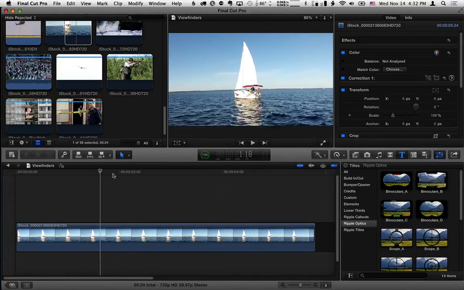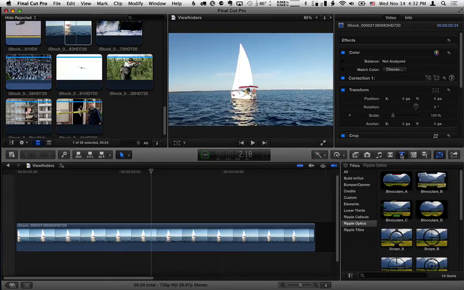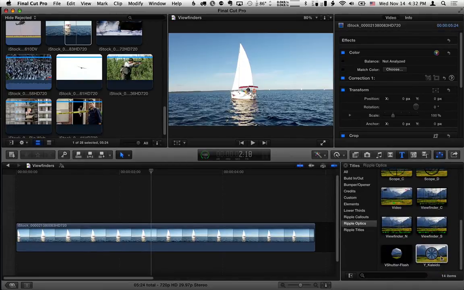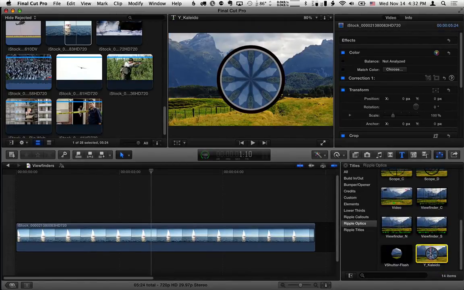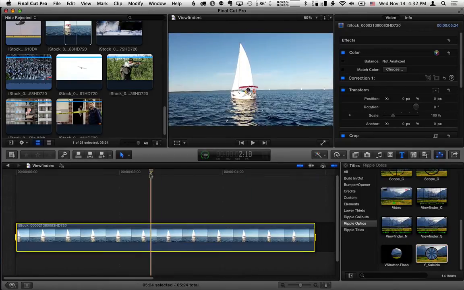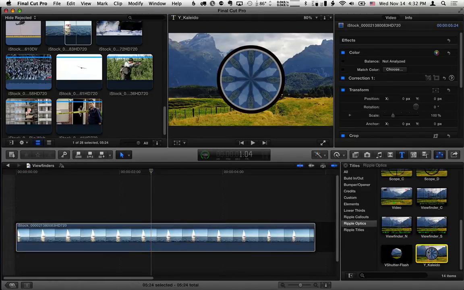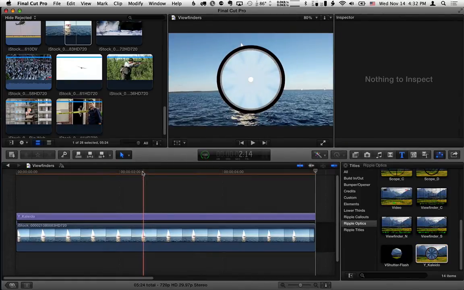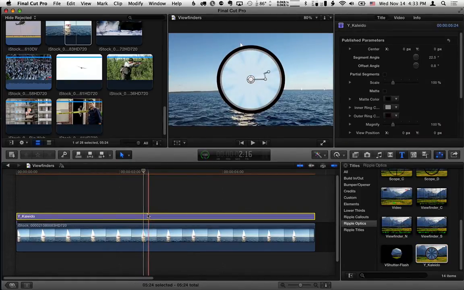I have a video clip in my timeline. I have the titles browser open and the Ripple Optics category selected. At the bottom, the 14th Ripple Optic is called Y Kaleido. What I can do is mark a range on this clip by hitting X, select the Y Kaleido effect, and hit Q to connect it to that range, and then select it.